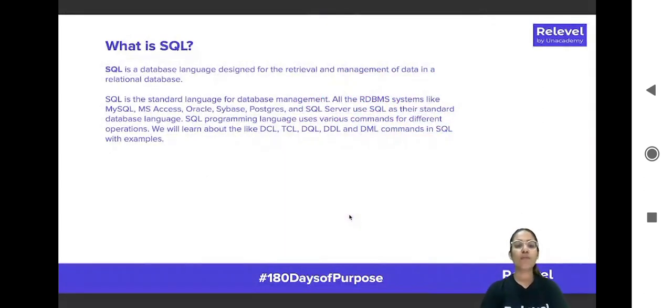Okay, so when we talk about SQL, let's first answer the question, what is SQL? SQL is a database language that is designed for the retrieval and management of data in a relational database. A few important things to understand over here. Whenever you're using SQL, it is a language, right? It is a query language that you can use to query relational databases. So we use SQL only for relational databases. And what does it help for? It basically helps for the retrieval and the management of data in an optimized manner.